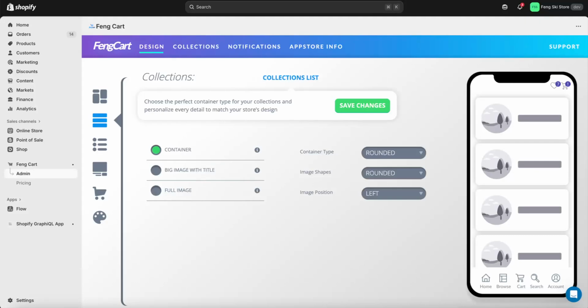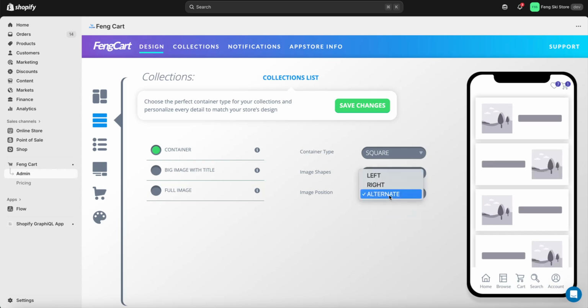In this video, we are going to show you how the collection view layout can be updated in just a few clicks. First, the container view. Clean and organized. Change the container type: images, shapes, and finally, image positions. You can choose left, right, or alternate.